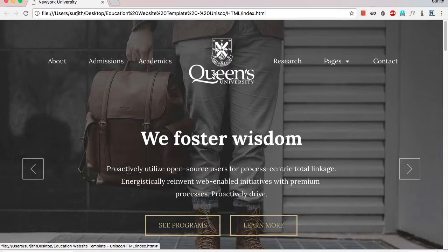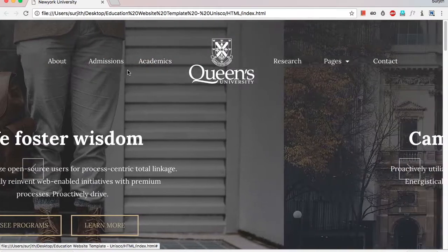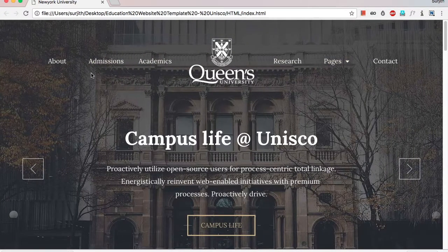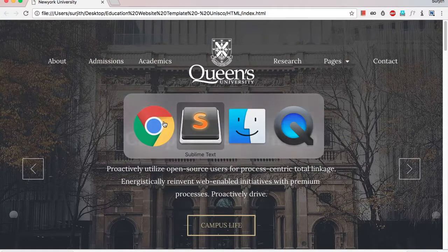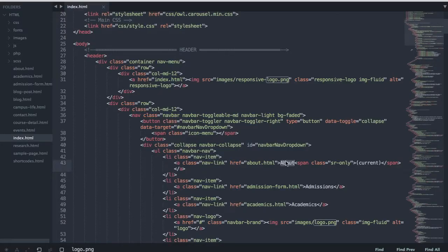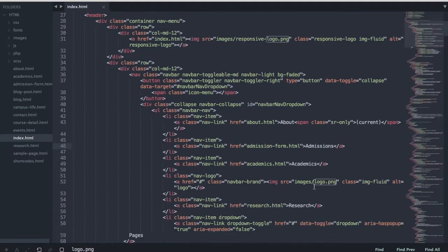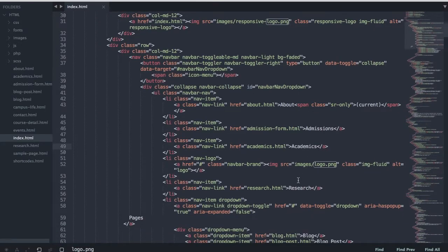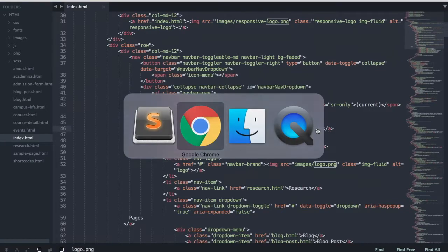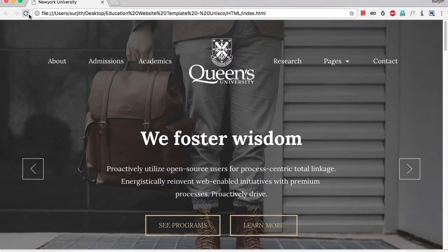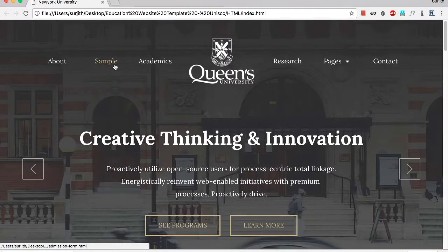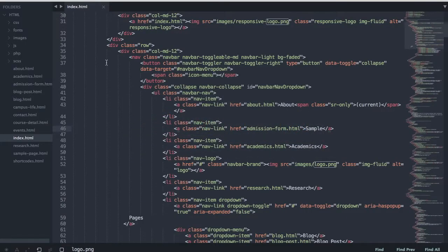So the next thing, I will just keep this menu as it is, but if you want to change it, you can change this here, like admissions, academics, to any other page. Like, I'll just change this to sample and save this. Now just refresh, it just became sample. So for now I'm just keeping this the same.